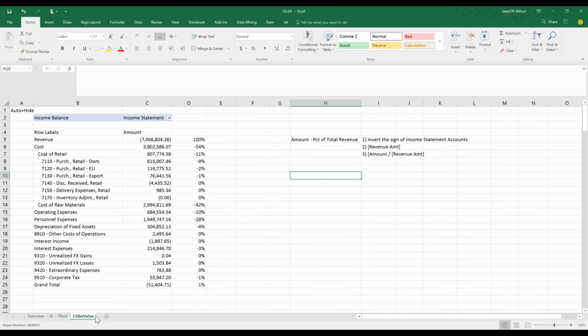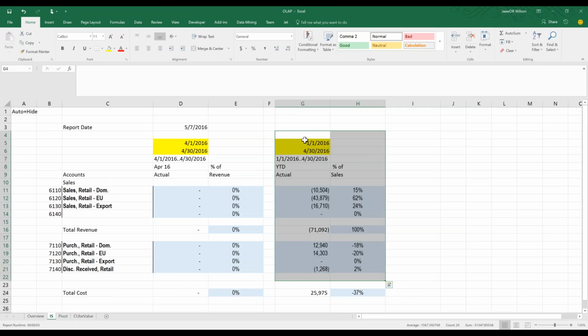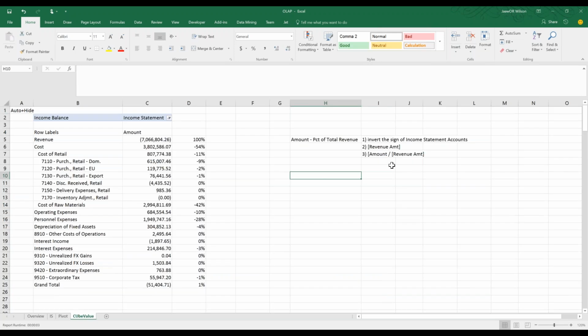But in my income statement, in order to show year-to-date actuals and actuals as a percent of sales, or actuals as a percent of revenue, I'll also need revenue amount year-to-date, and then I'll need another division for amount year-to-date divided by revenue amount year-to-date. That's the fifth thing. Okay?